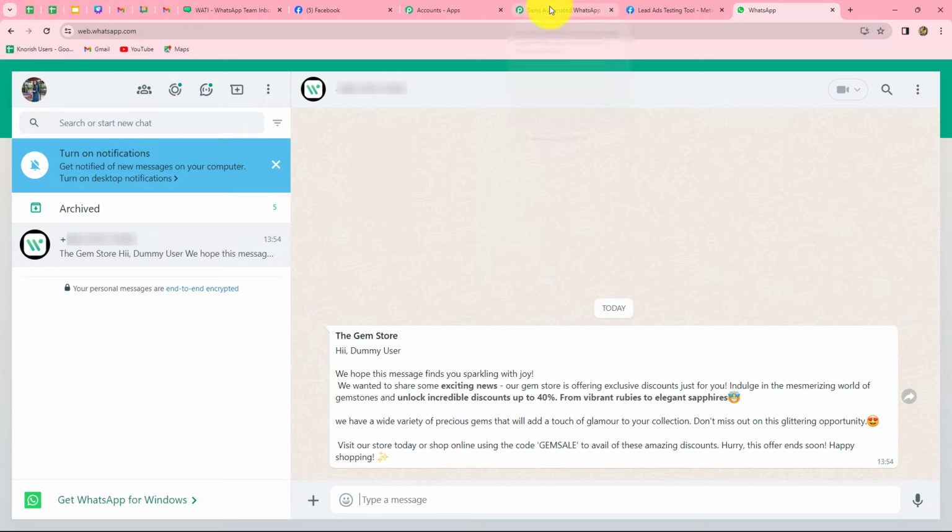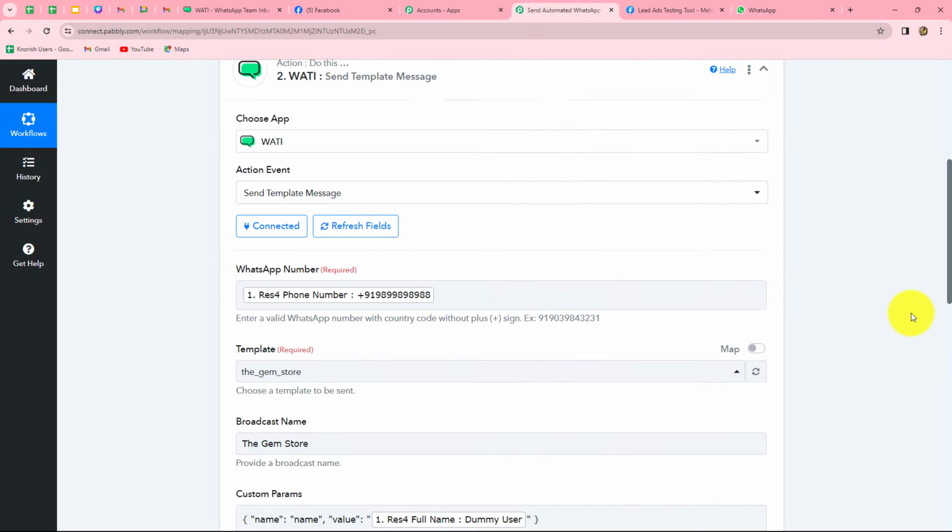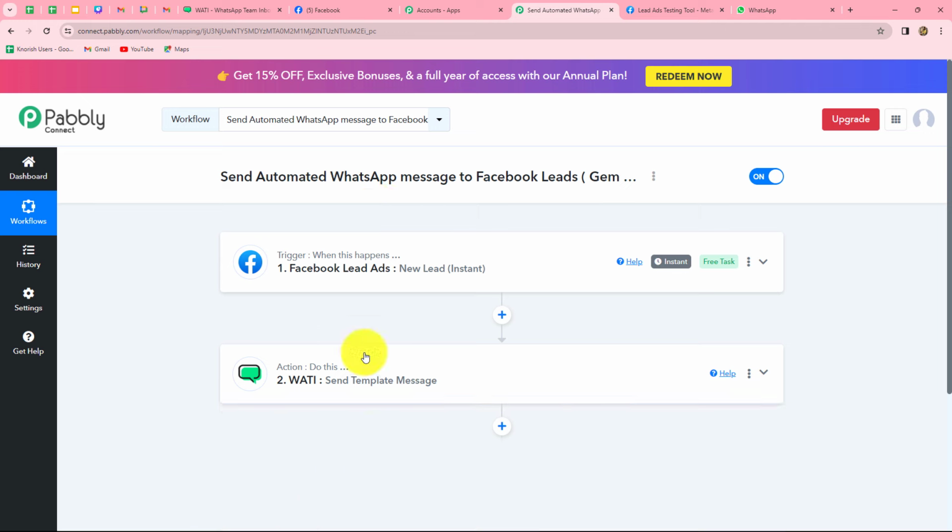So let us move towards Pabbly Connect once again, and we will summarize what we have done in this workflow. We have taken two simple steps, trigger and action. In trigger, we have taken Facebook lead ads, and in action, we have taken Vati. And we have connected both of them by using Pabbly Connect in such a way that now whenever a new lead is generated from Facebook lead ads for our gem store, automatically a WhatsApp message will be sent to that same lead with the help of Vati for sending discount offers.